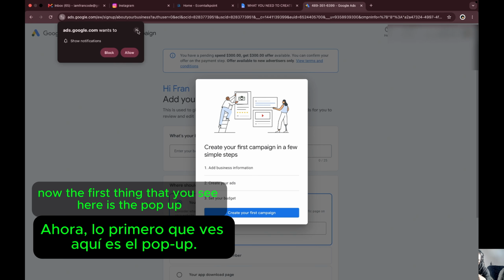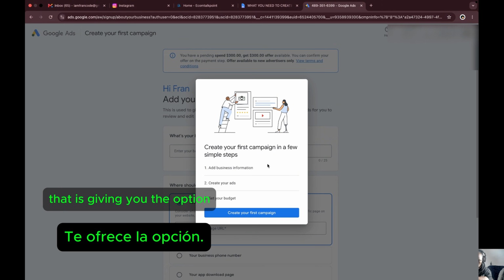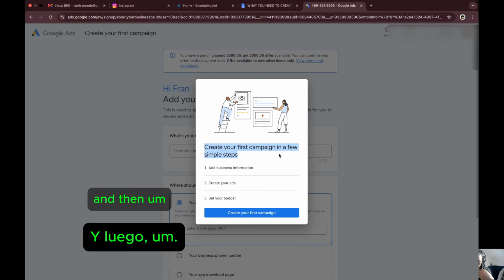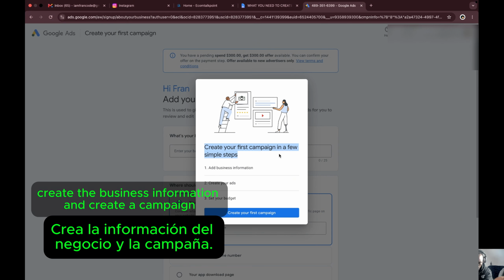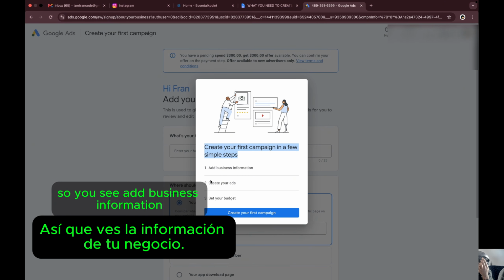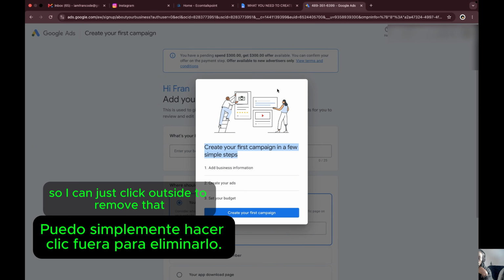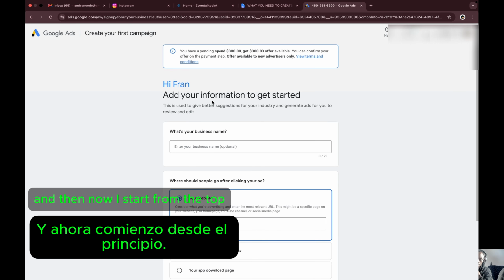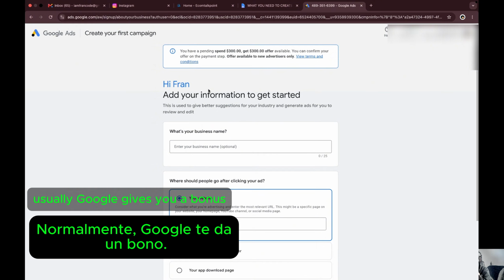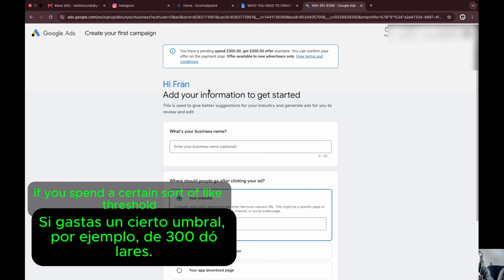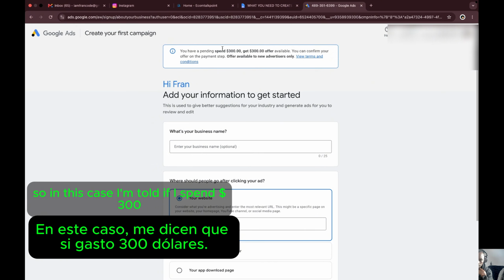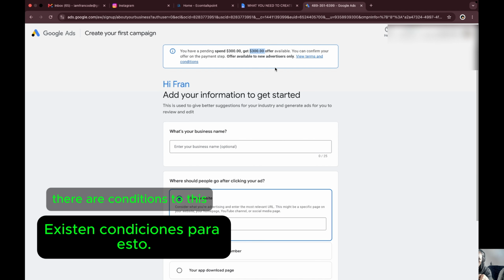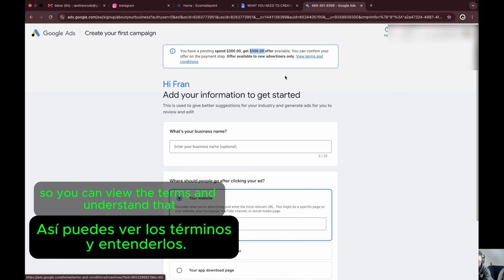Now the first thing that you see here is the pop-up that is giving you the steps that you're going to follow to create your ad account: add business information, create your ads, and set your budget. So I can just click outside to remove that, and now I start from the top. Usually Google gives you a bonus if you spend a certain threshold. In this case, I'm told if I spend $300, I'm going to be given $300 to spend on my ads. There are conditions to this, so you can view the terms and understand that.